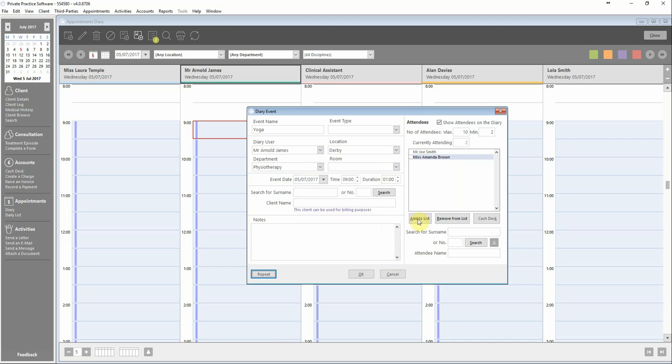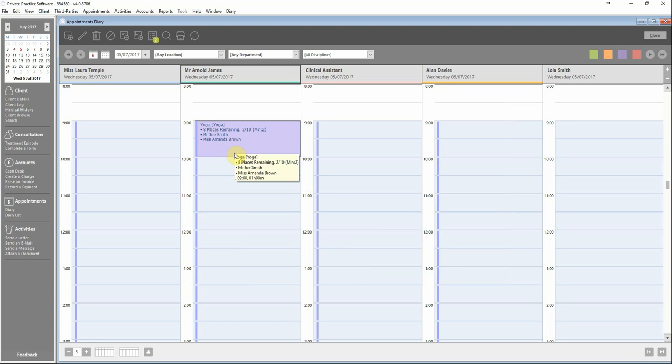So once you've set up your event details here and added to your list, if you click onto OK, you'll see that event now appears in my diary. I can see at a glance who's attending currently, how many places are remaining, and what the maximum number of attendees and minimum number of attendees is here.